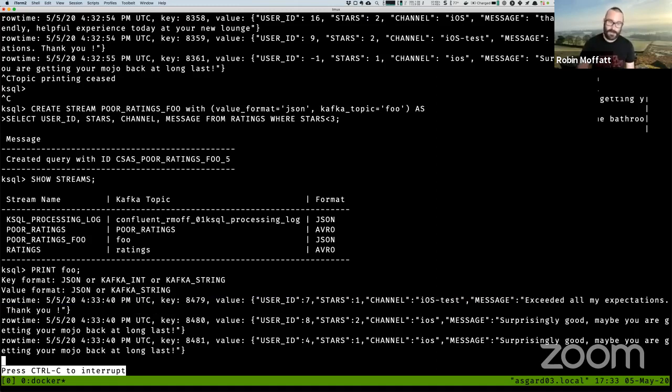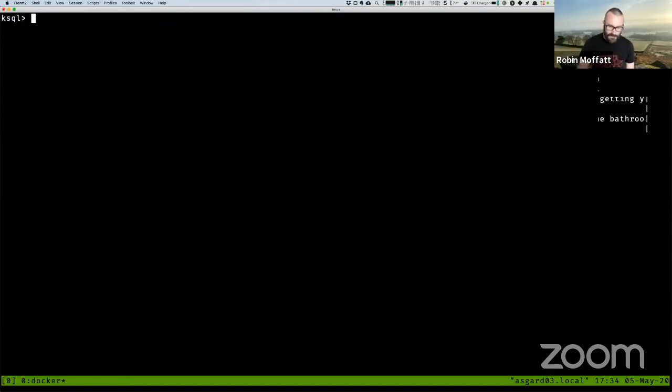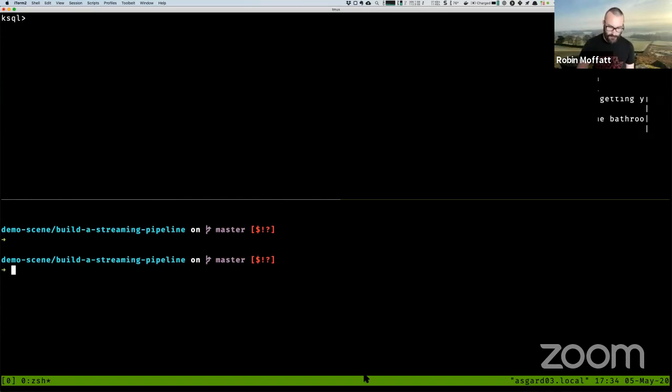The difference would be if I wanted to go back and use that topic as a consumer, I would just have raw JSON. So I'd then have to guess at what the schema was and what the data types were and so on. I wouldn't have an explicit schema defined for me. OK, so we've created this derived stream. Let me just show you exactly what we've done here.